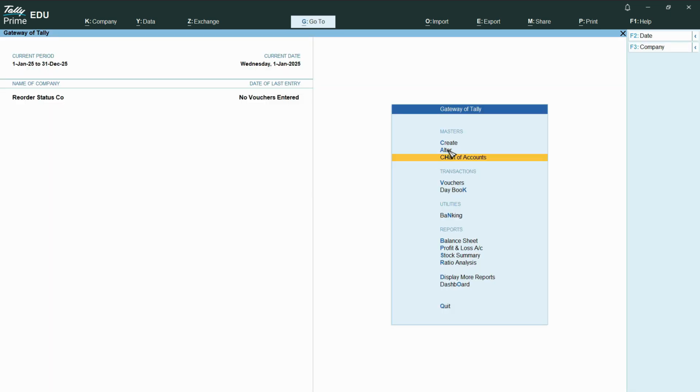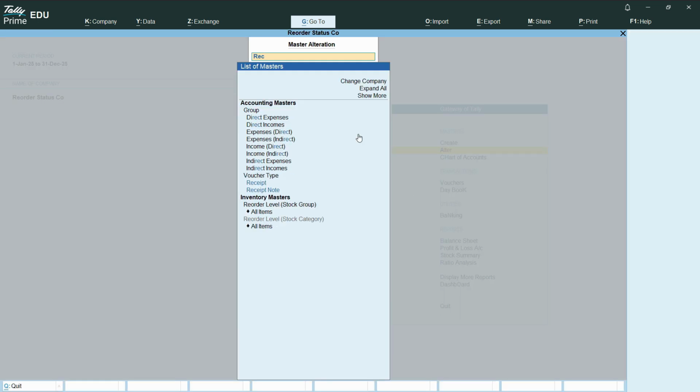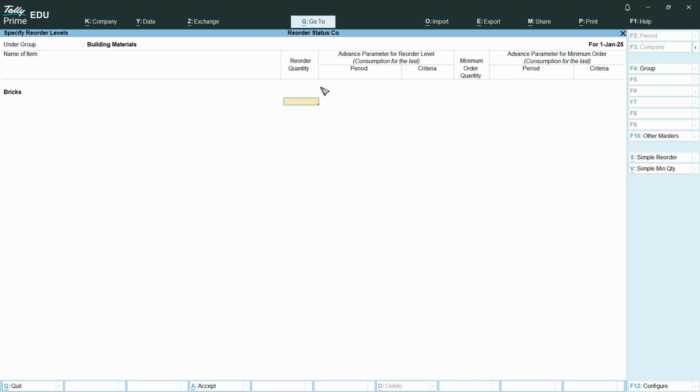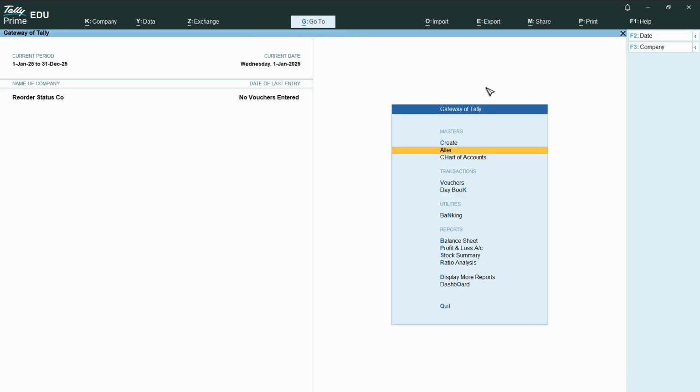And now we simply go to alter and just write here reorder. I'll just enable the stock group first, building materials. And here we see the reorder quantity and we have some other advanced parameters as well. So if you want a simple reorder, we will just switch this template to simple reorder level so that it won't confuse you. So reorder level is 300. That means whenever the stock falls to the 300 level, it should be reordered and the minimum order quantity should be 500. So press Ctrl A, just go back to the main screen.